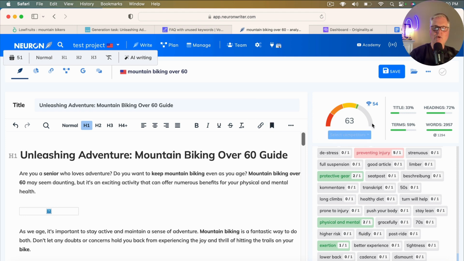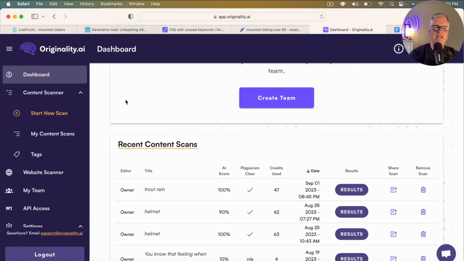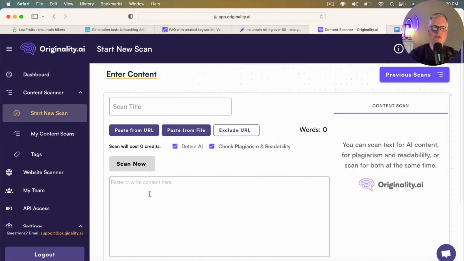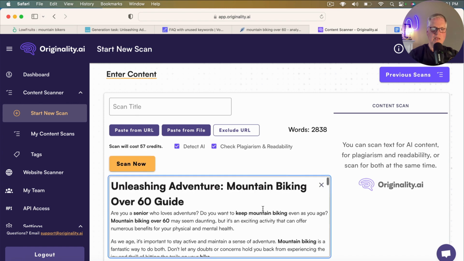So anyway, we are at a 63. That's great. That's why I like to use NeuronWriter, because it gives me a good list of keywords that help me outscore my competition. So let's go over to originality.ai and let's go ahead and scan this article and check it for AI, for plagiarism, and for readability. Now, I'm going to tell you right now, I fully expect the scan for detecting AI to be 100%. We'll talk about that in a second. So I'm going to go ahead and start this scan, and then I'm going to pause the video while it's scanning, and when it's complete, we'll resume.